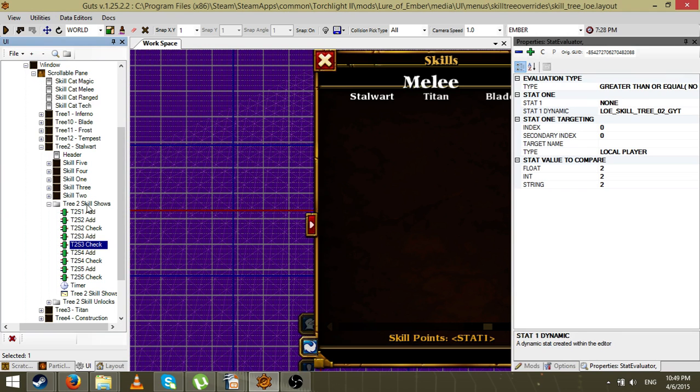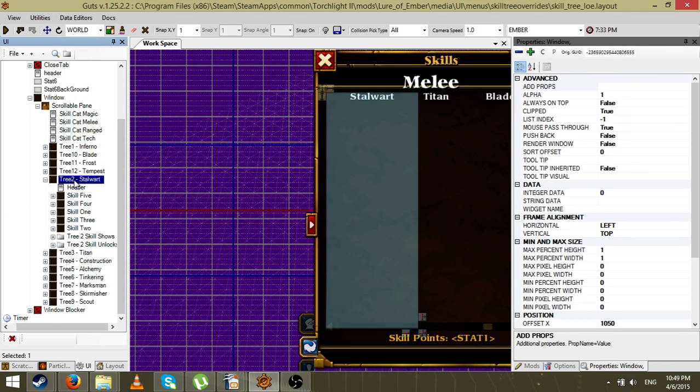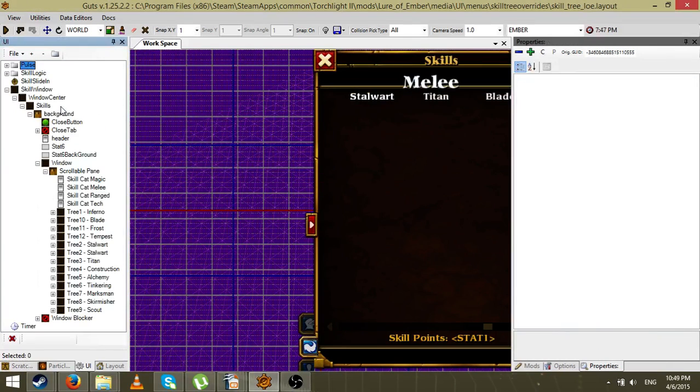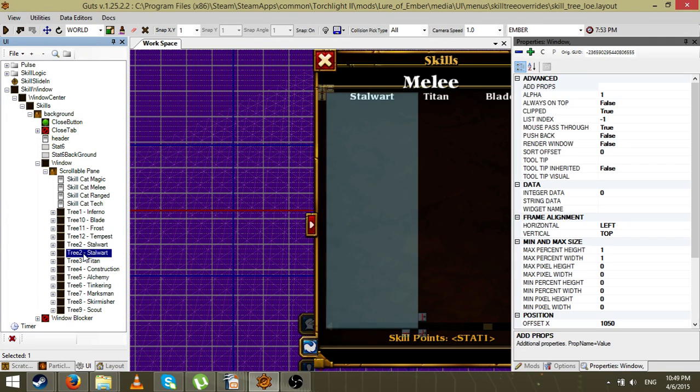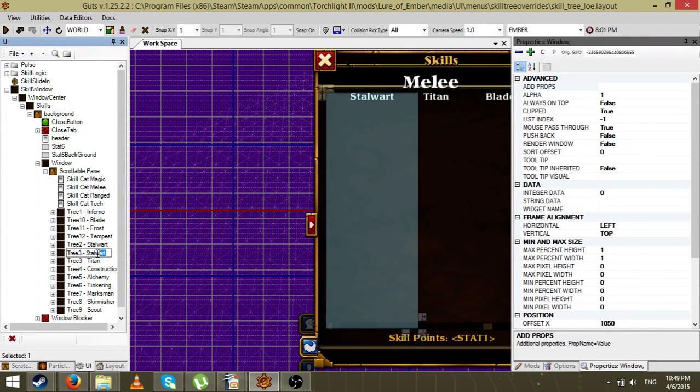So as long as you're not changing the setup here, you can just go ahead and click on tree 2 stalwart, and you can copy it and then paste it under scrollable pane here. And now I've got 2 of these guys. Let me just rename this one. Rename it tree 3. Phanjam tree.